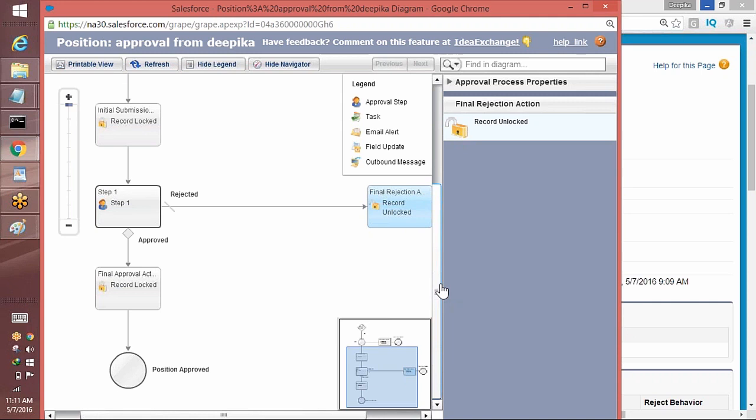What will happen in the approval process, guys? First time you submit the record, it goes to the locked state. Only the records which meet the criteria will enter the approval process. Okay, that's the first thing. Then it needs an approval from the manager. That's the second thing. The manager can approve or reject it. If the manager rejects it, this record will go to the rejected status and it will get unlocked.